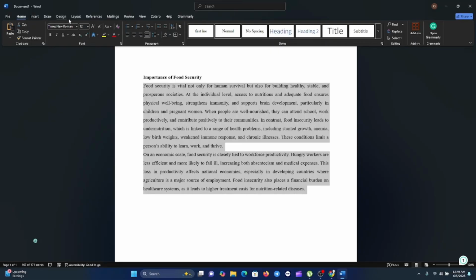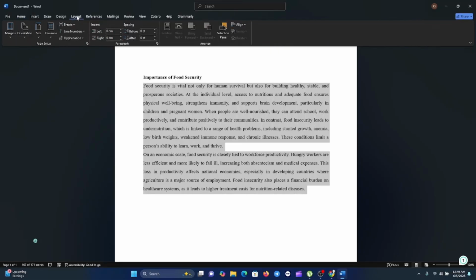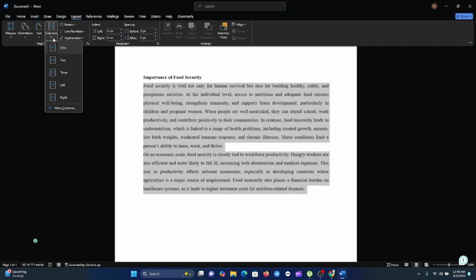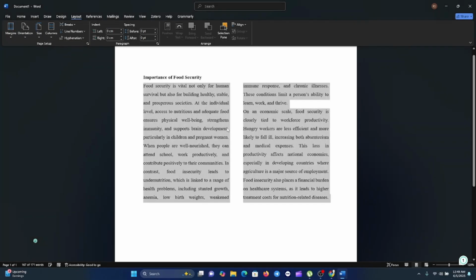I'll go to this tab section, then I'll click on layout. Here I have this section that says columns. I'll click on the drop down menu. You can pick two or you can pick three, depending on how you want to split your content. But let me pick two. Then you can see my paragraph has been split into two.